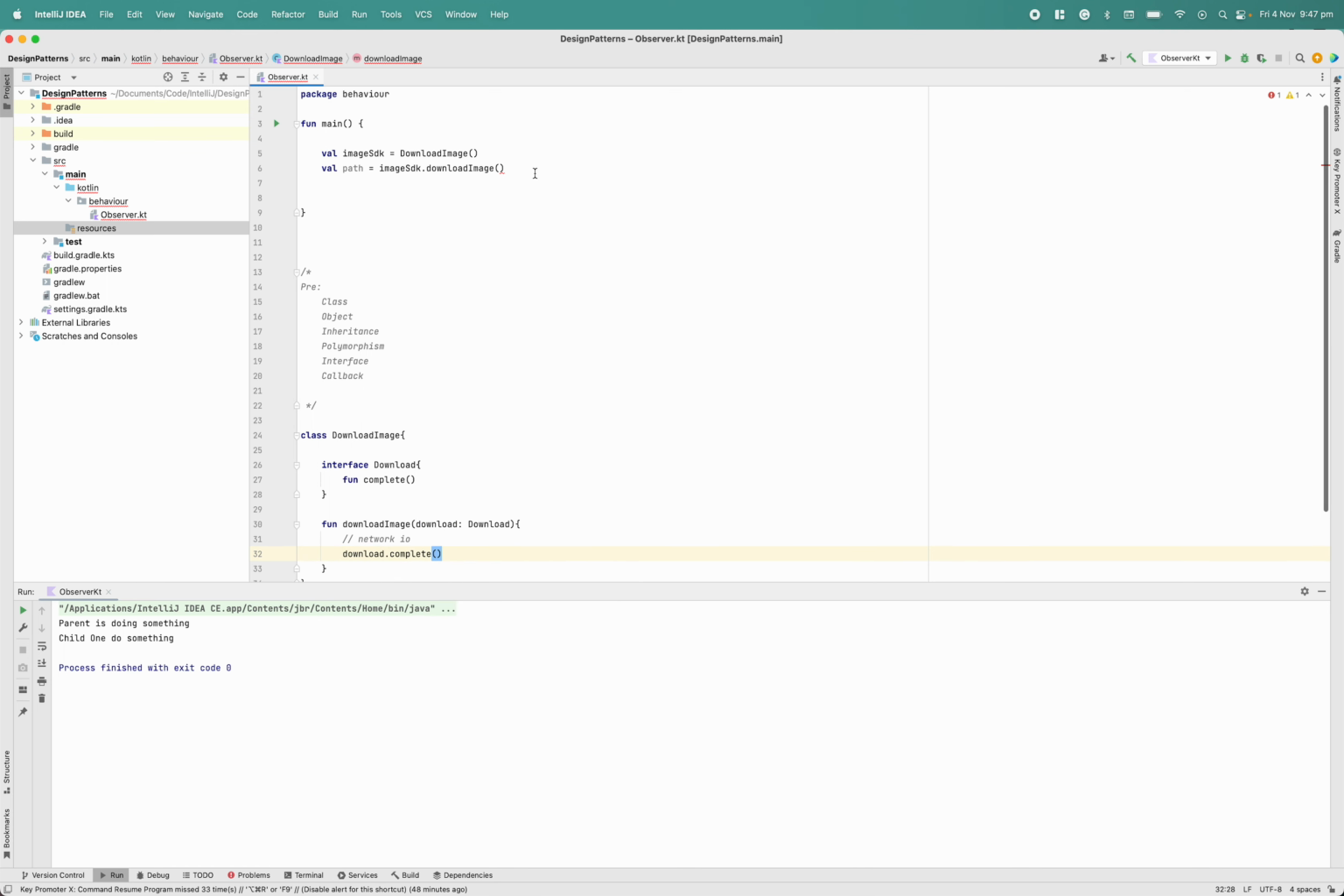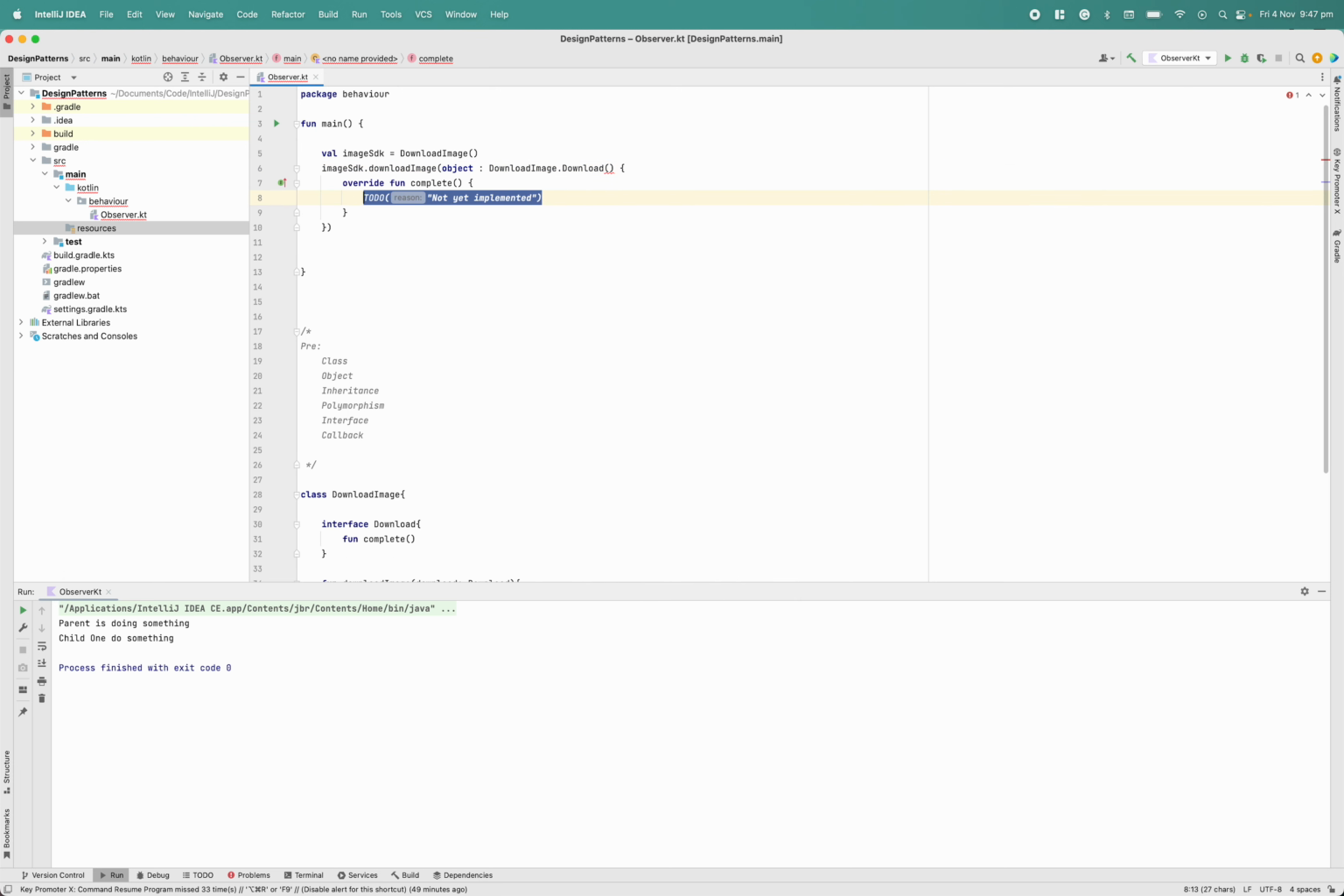Now, as an SDK user, I'm saying, okay, I want to do more stuff. I'm not going to wait here. So can SDK, can you tell me once you are done? And he's saying yes, I can. You need to give me an interface. And what will happen now? This is download and implement this. So this is callback.